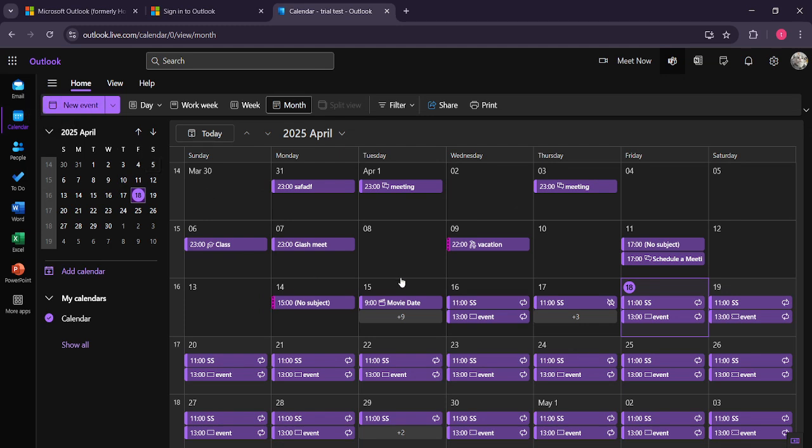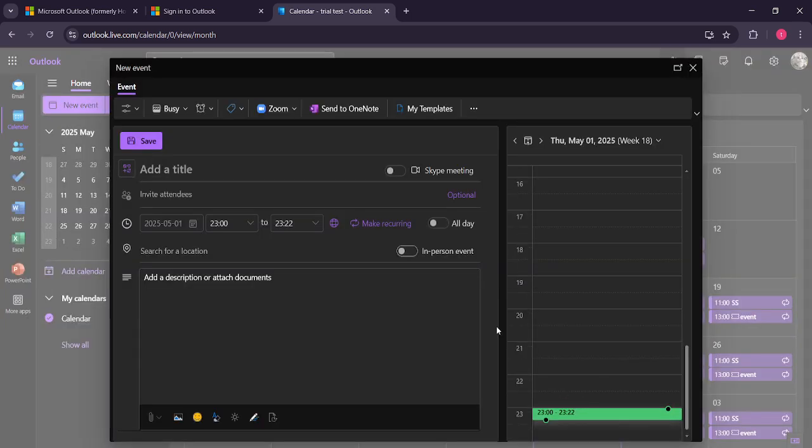your meeting. After selecting the calendar, decide on your preferred date for the meeting. Simply click on the day you'd like to schedule your meeting. It's that easy. Once you click the date, a new event window will pop up where you can start entering details about your meeting.